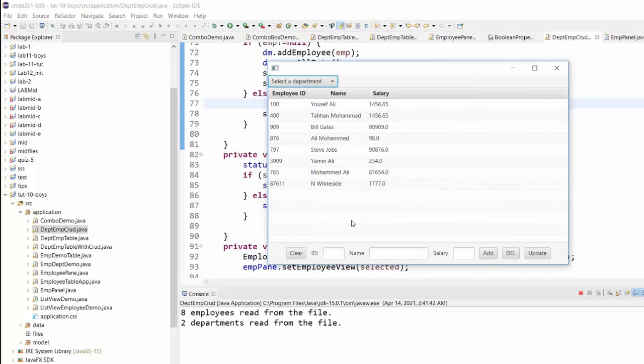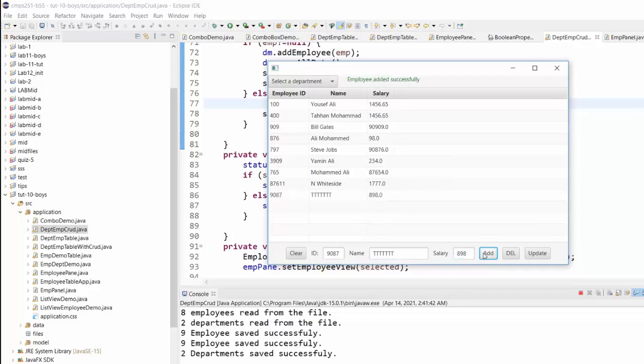Let's try to add a new employee, 9087, whatever name, and salary is correct. Add. You see now here, employee added successfully. Good. If you try to add another employee and there is a mistake whatsoever, you enter text here, add, and you see the error message, error in employee data. Of course, we can do more things. We can show you which one caused the error in red color, but not in this course. Does that make sense?